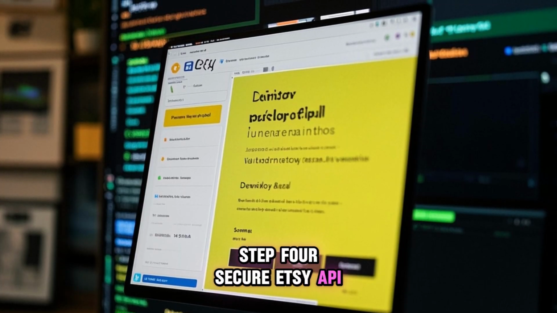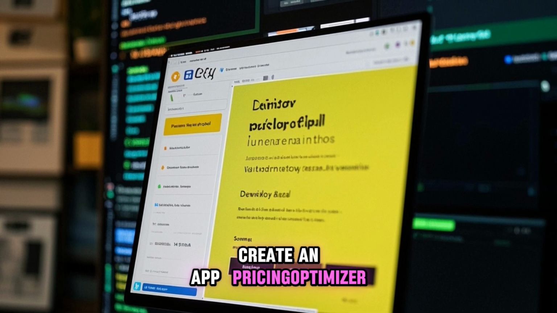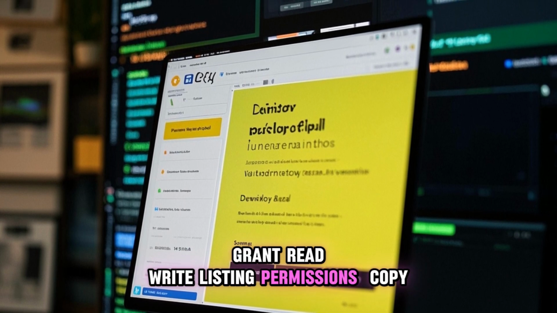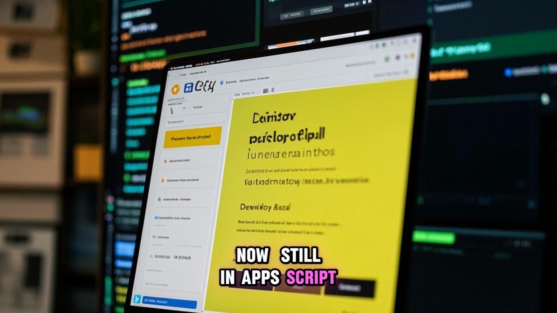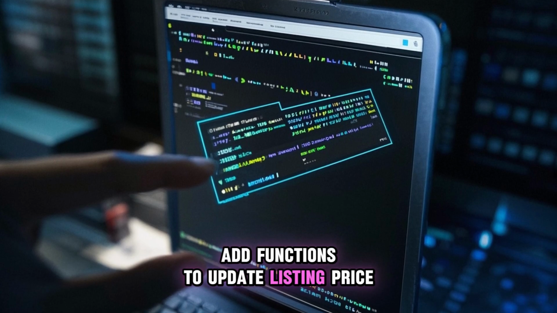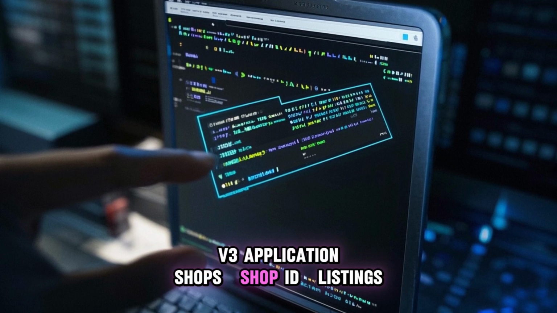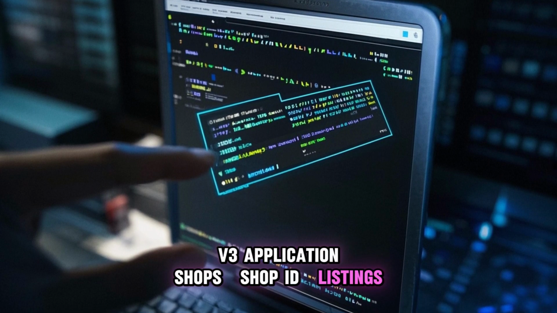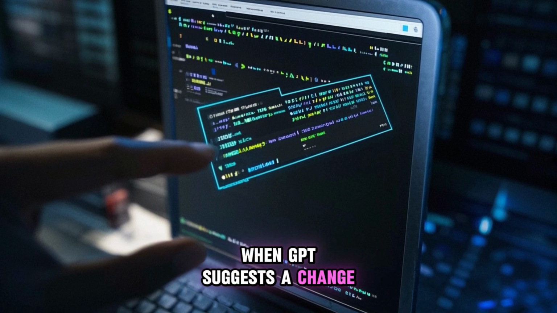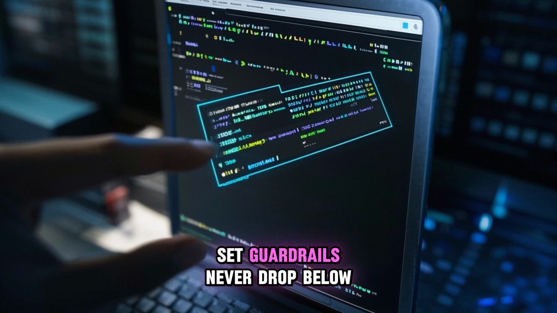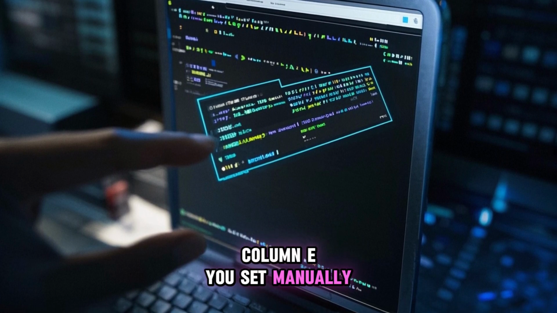Step 4. Secure Etsy API keys. Open the Etsy Developer Portal, create an app called Pricing Optimizer. Grant read-write listing permissions, copy the keys and secret, and paste them into script properties. Now, still in Apps Script, add functions to update the listing price via PUT /v3/application/shops/{shop_id}/listings/{listing_id} when GPT suggests a change. Set guardrails. Never drop below a floor price or exceed a ceiling you set manually.